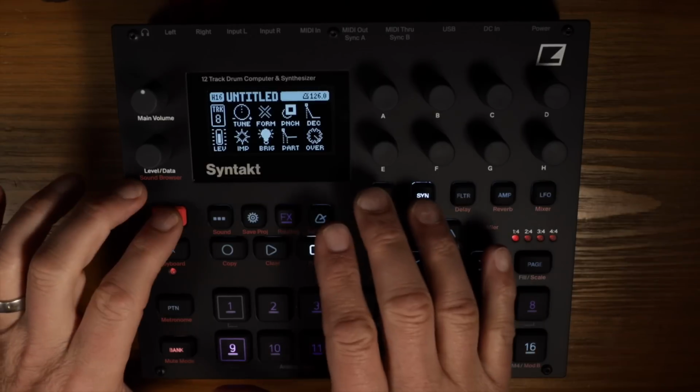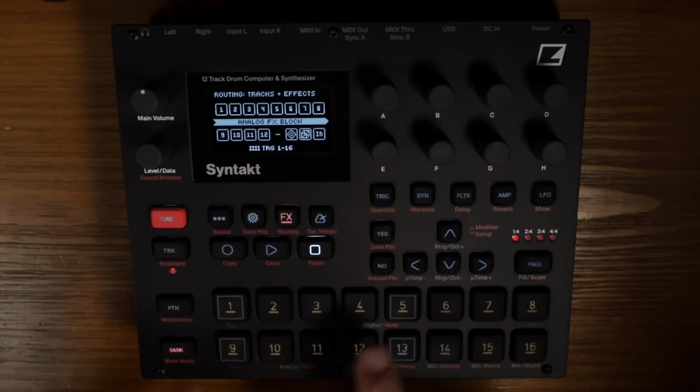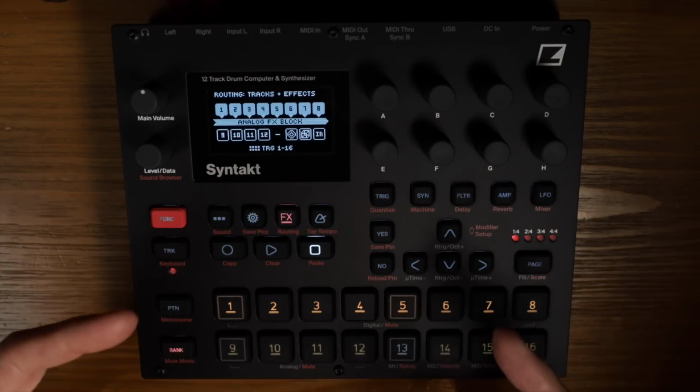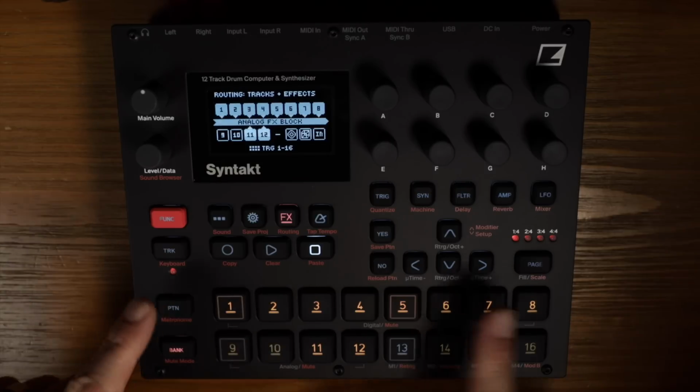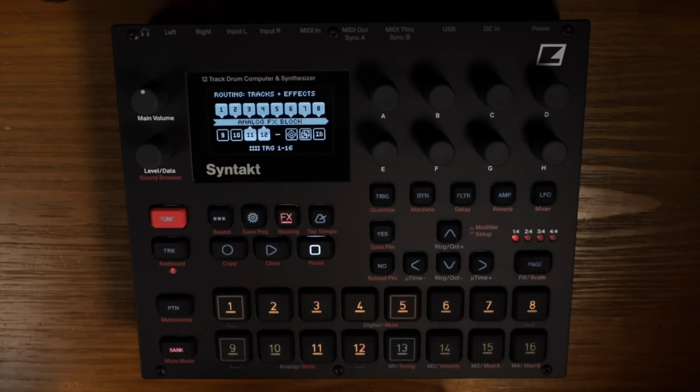So to set up the effects block, you hit Function Effects, and that takes you to the page where you can decide what you want to send to the effects block. So we're going to send everything except the kick drum for this example that we're going to do here. And that's going to include the delay and the reverb master.